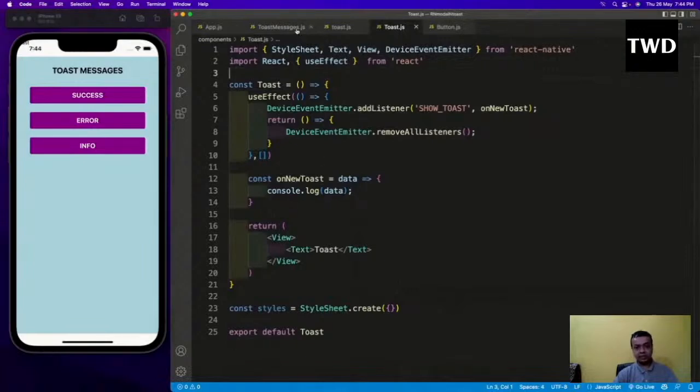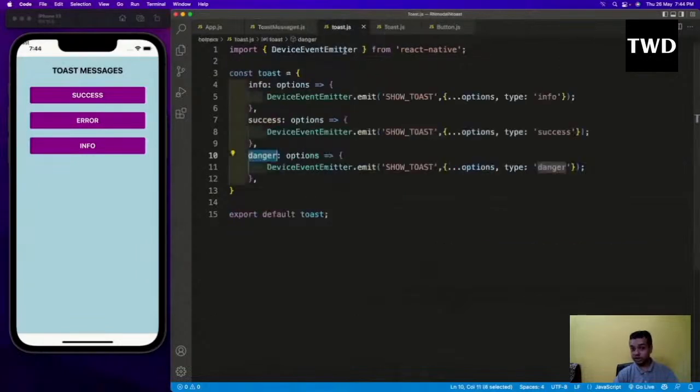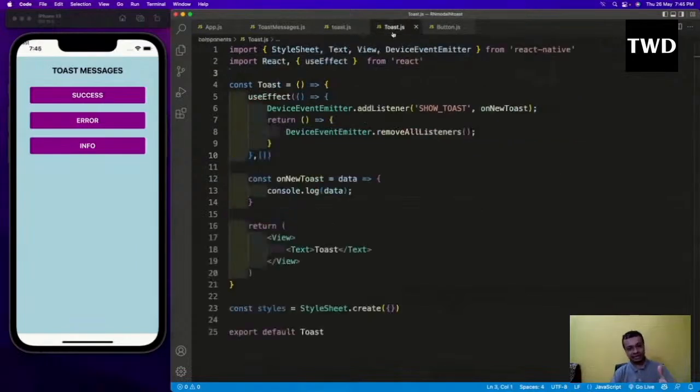So I go to this app and this toast message has been shown, and when I press this toast.success, this message of successful will go to this toast. It will take help of this toast. How will it take help? It is actually emitting this show toast, and then this toast is catching it, and it is now showing it. So this is like emitting and catching things, very important.